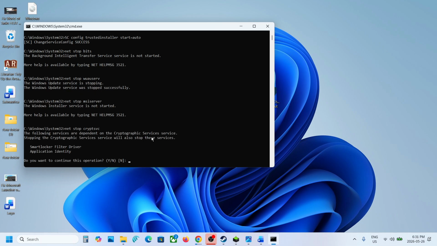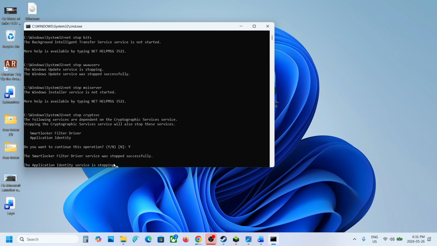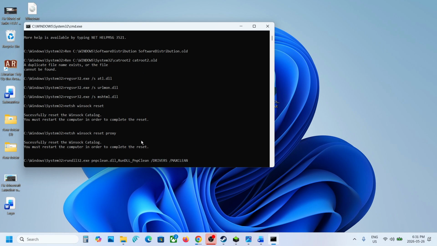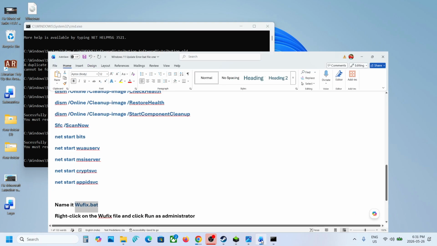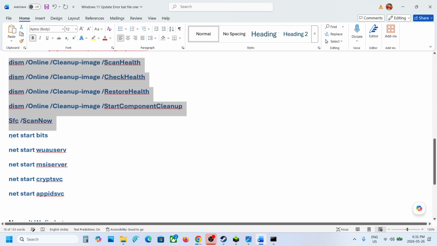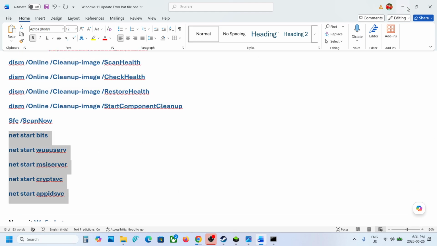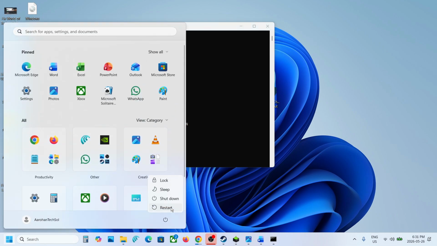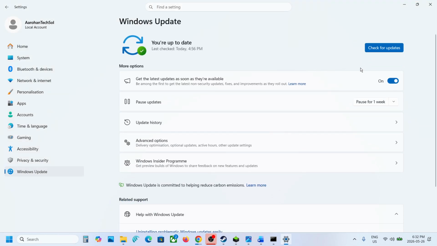Now, first of all, it will stop all the Windows Update services. If you receive a prompt, do you want to continue this operation? Type in Y for yes. Hit the enter key and let the process complete. It will stop all the Windows Update services, and then it will run some scans. Now there are multiple scans, so the scan will take some time. Once the scan is complete, it will start all the Windows Update services, and once this is complete, it will close automatically, or once this is complete, you can restart your computer. And after the system restart, you can update your Windows 11 and then you can check.